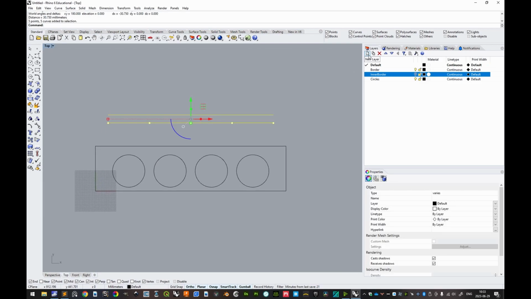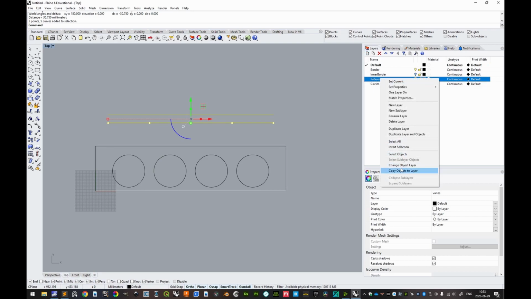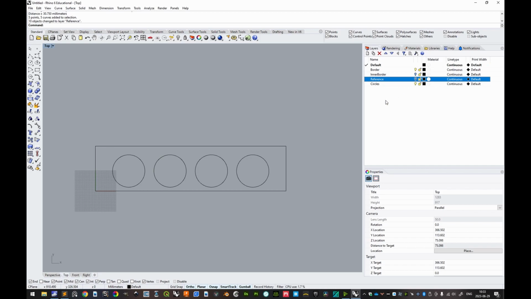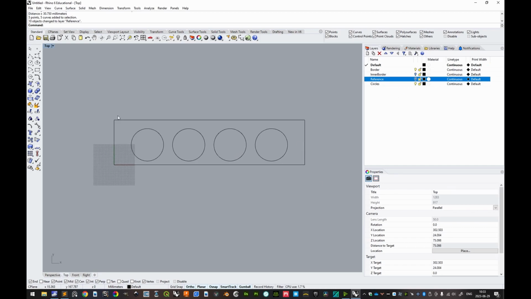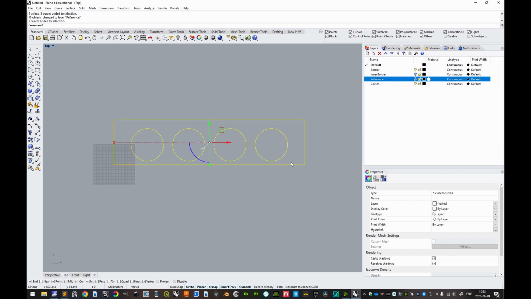These lines can be put into another layer. Let's call it reference. Right mouse click and change object layer. Then we can hide it. Very good. And this is all you would need for the laser cutter.